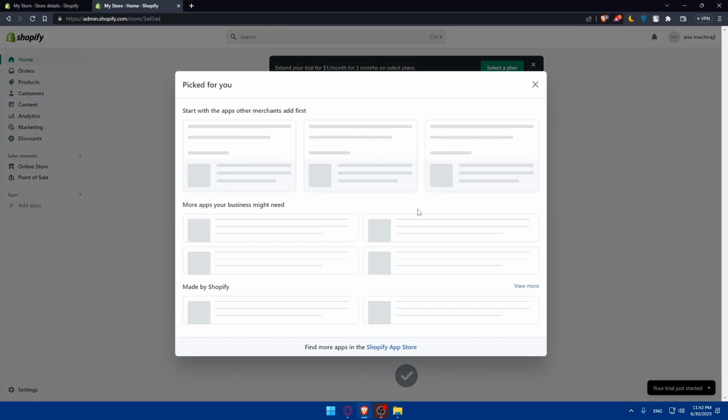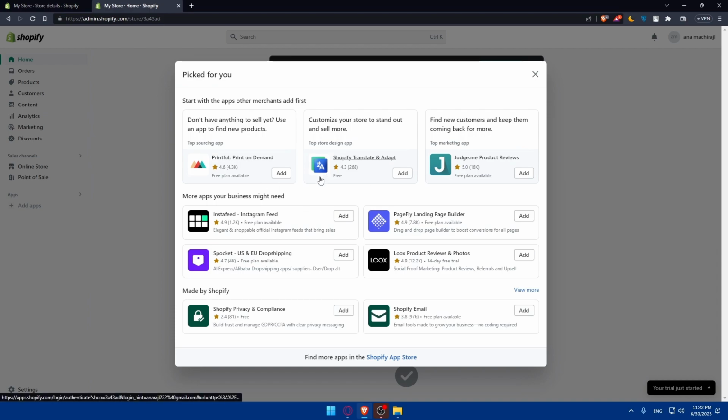If you click on add apps, as you can see, you'll find the apps that you already have in your Shopify store. And if you didn't find the app that you want here, you can simply click on find more apps in the Shopify app store.